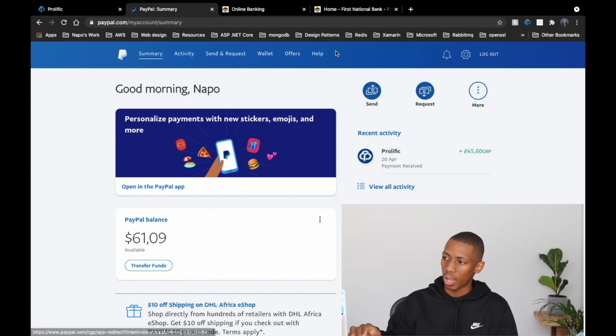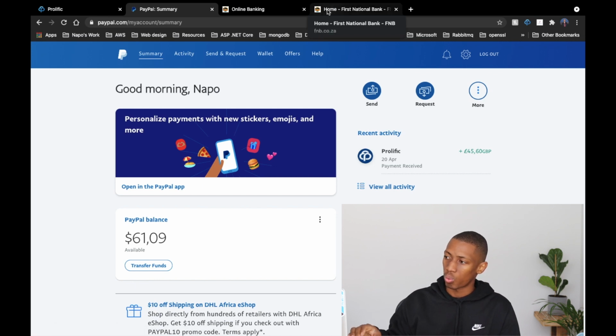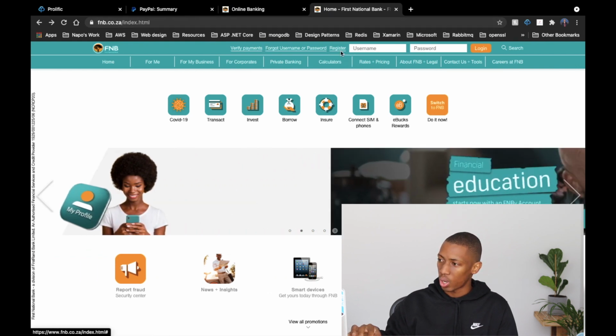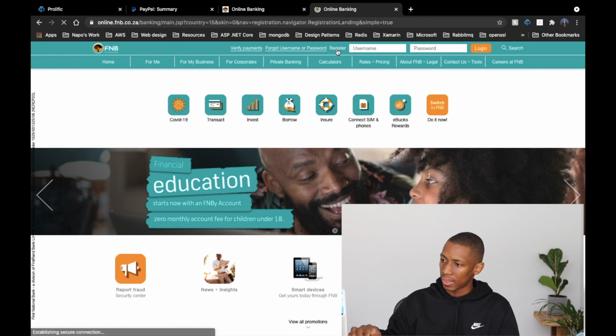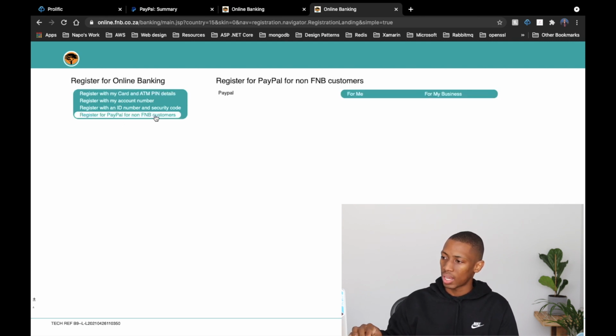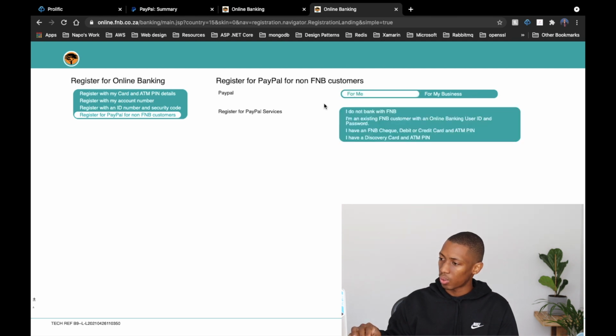Okay, cool. So what you have to do to be able to withdraw these funds is go onto the FNB website and you go register, and then at the bottom of these options there's a register for PayPal for non-FNB customers. You then click on there, and then you'll say for you, right? Because you're withdrawing your funds from PayPal, it's not for your business. And then once you click on for me, it will show you these options. I do not bank with FNB, I'm an existing FNB customer with an online profile, and so forth, right? So you'll just select I do not bank with FNB.